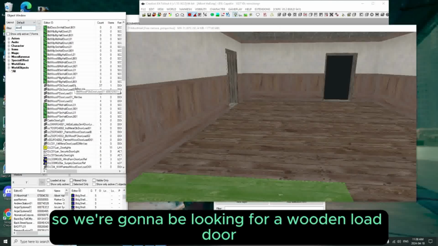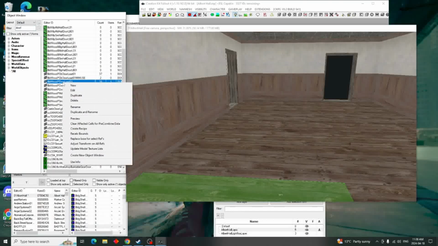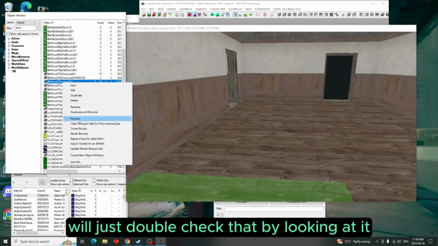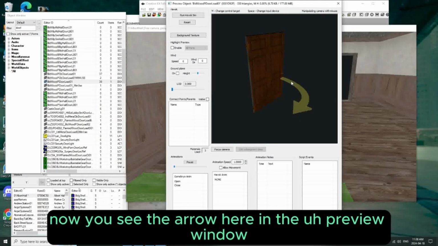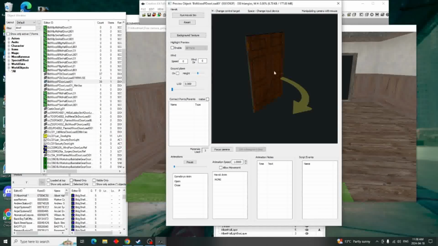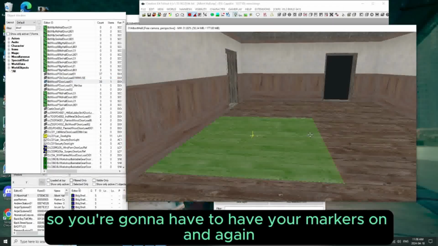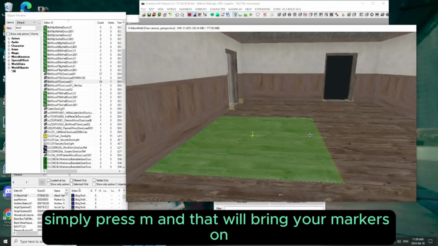So we're going to be looking for a wooden load door. Here we are, P wood load door. We'll just double check that by looking at it. There we go. Now you see the arrow here in the preview window. That is which way it's going to open. So you're going to have your markers on. And again, to turn your markers on and off, simply press M. And that will bring your markers on.